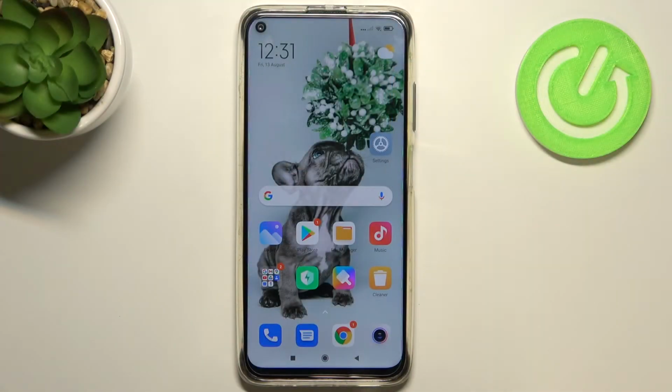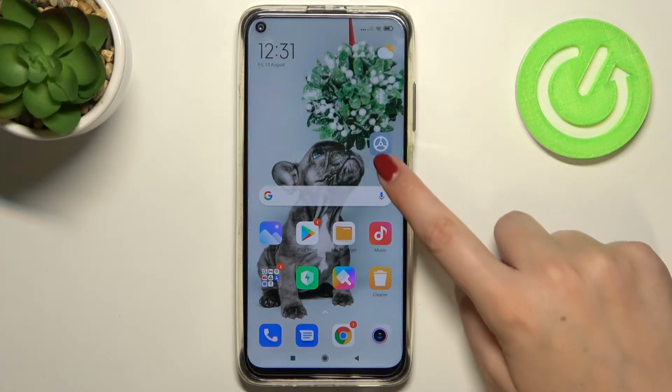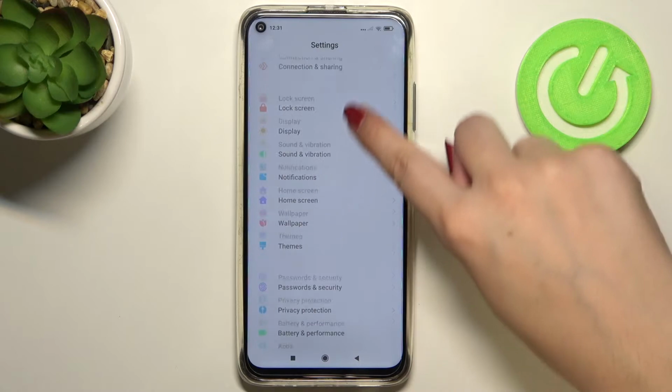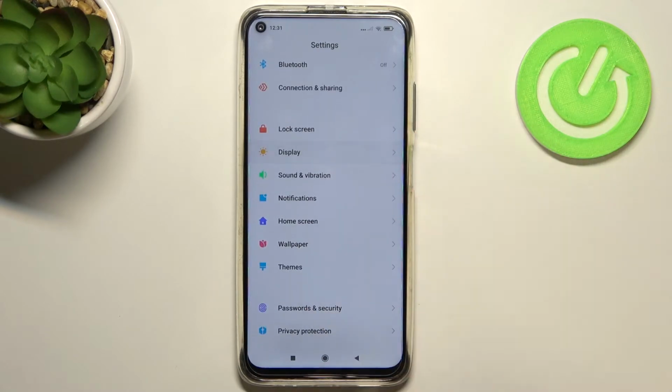Hi everyone, here we've got Xiaomi Redmi Note 90 and let me share with you how to show battery percentage on the status bar in this device.